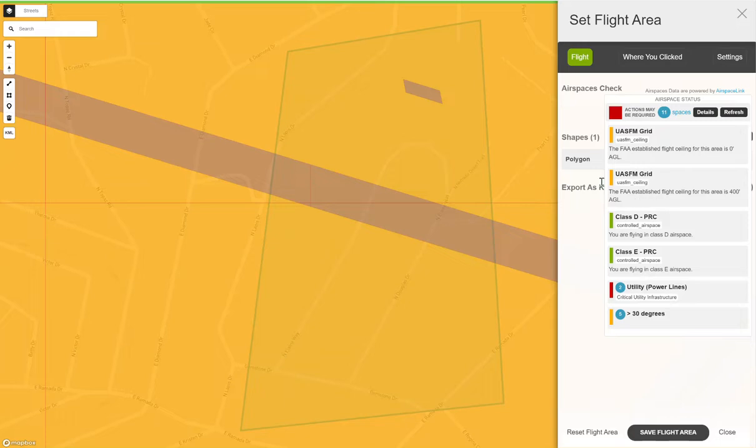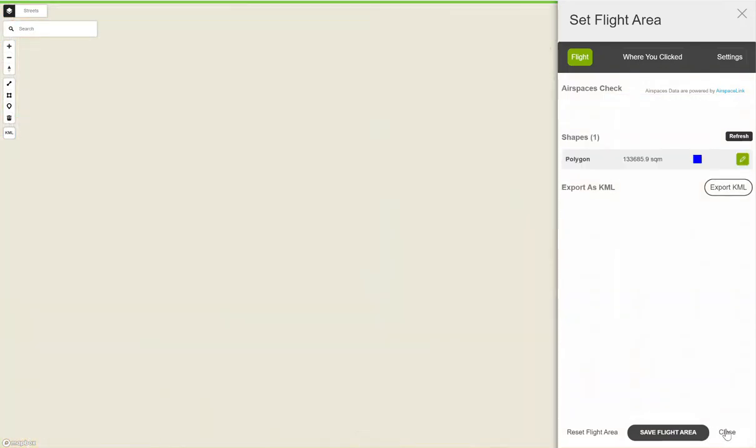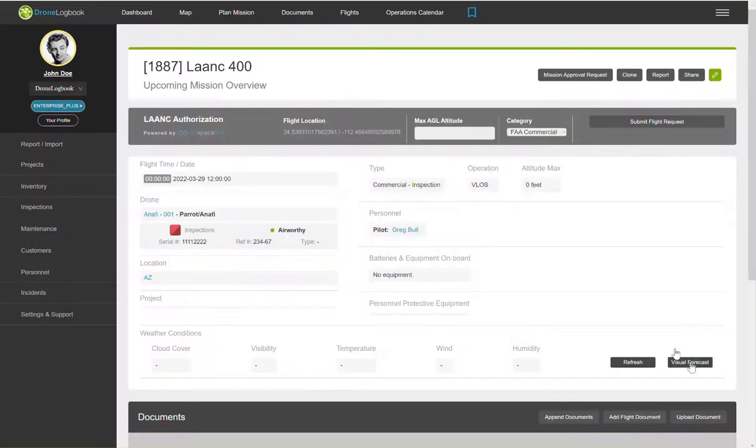So LAANC is always going to show up as orange, not red or green, just because it's the way we've got it set in order to give you the option on what you're going to do in the area. So once we save the flight area, close it, and now I'm here. Had I set a flight area in the beginning, it would actually put it in here. I didn't do it when we started. So I'm going to set this for 100 and submit flight request.